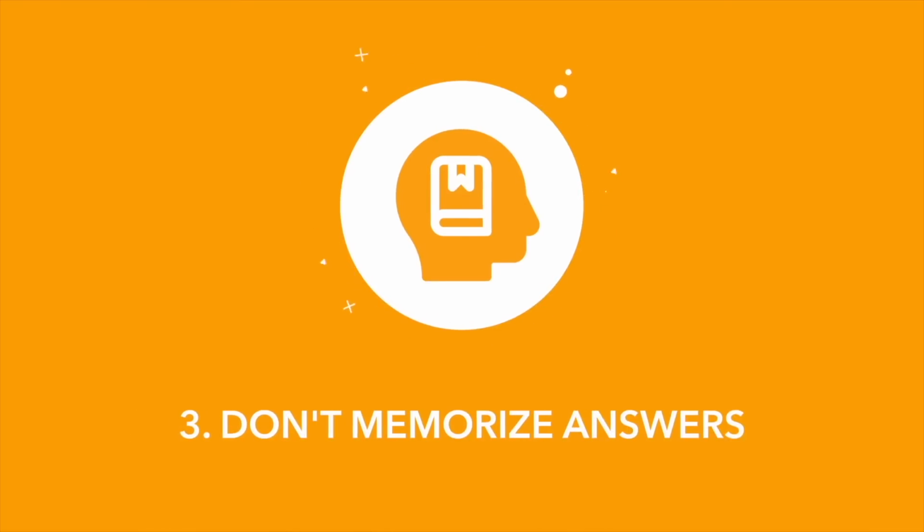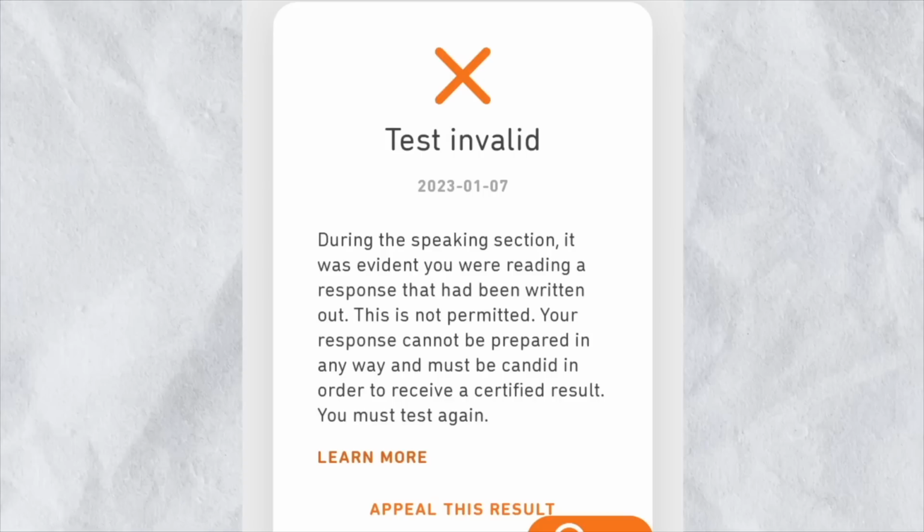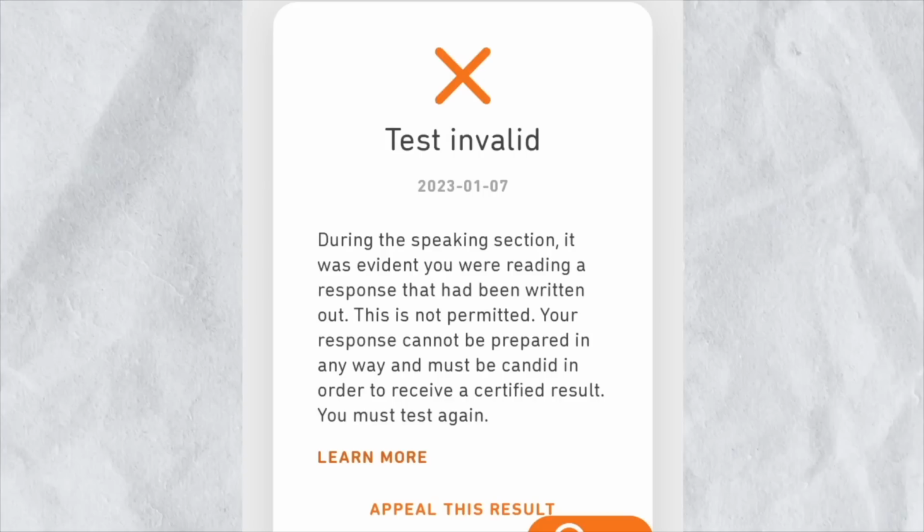Number 3, don't even think about memorizing an answer. So this one is for the speaking and writing questions. Some test takers in the past have used a memorized answer to answer the speaking and writing questions. And if you do that, you'll likely get an email like this saying that you were disqualified and you could not get a certified result.